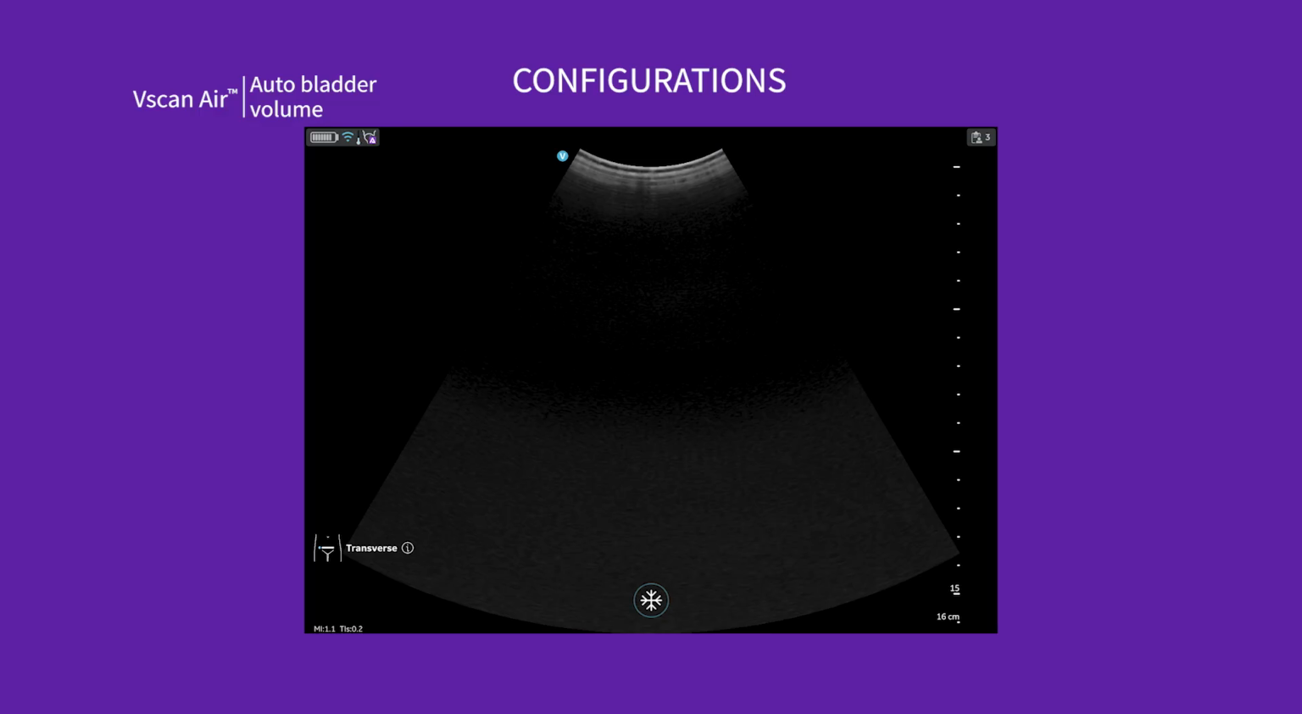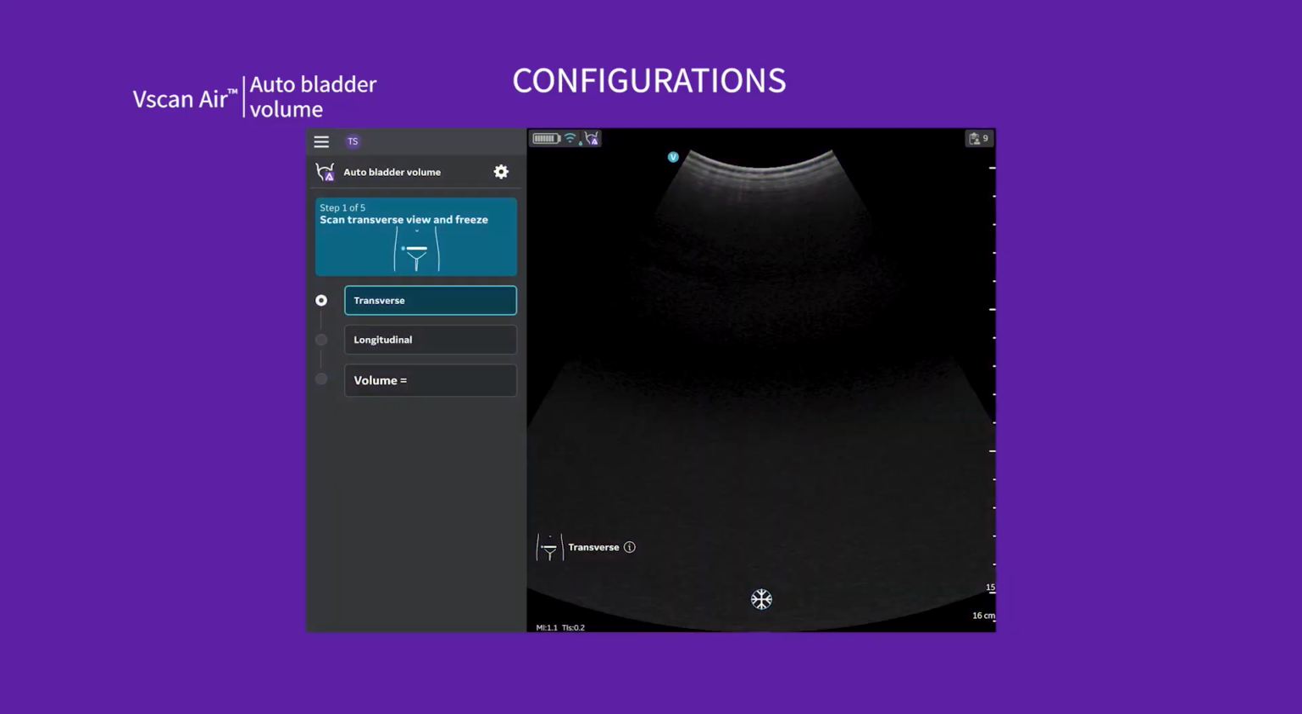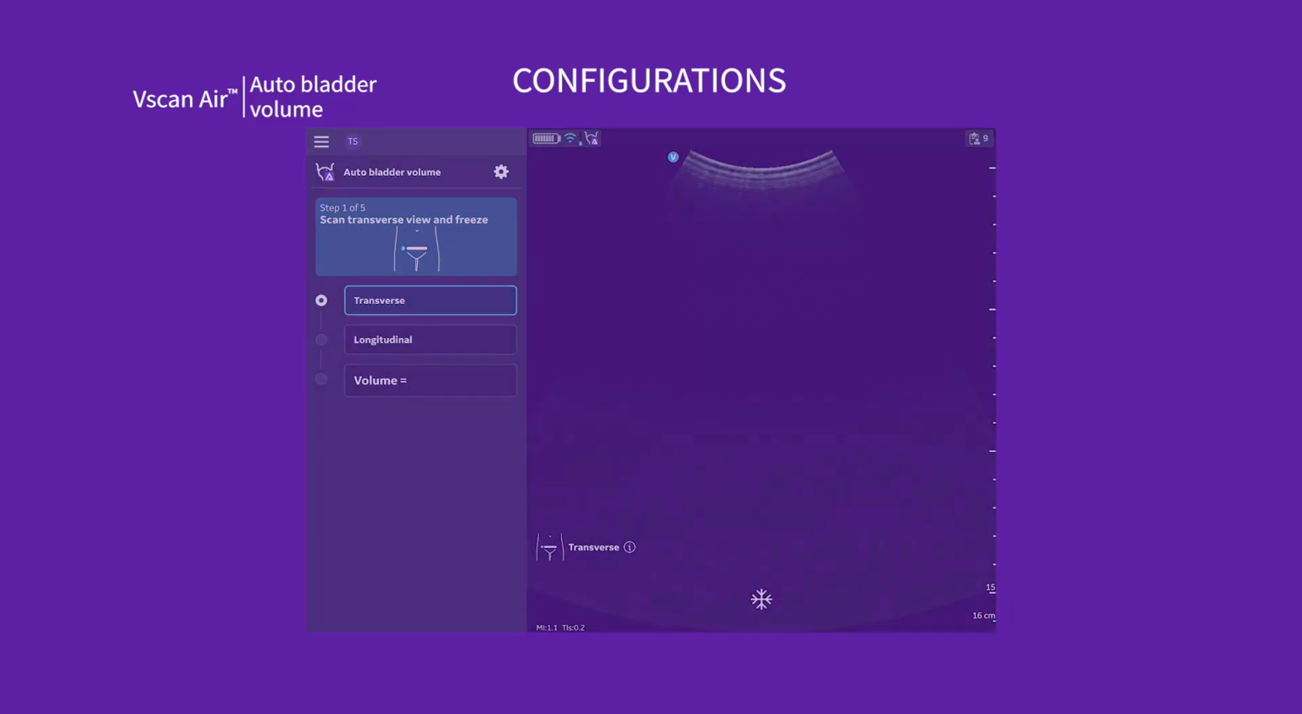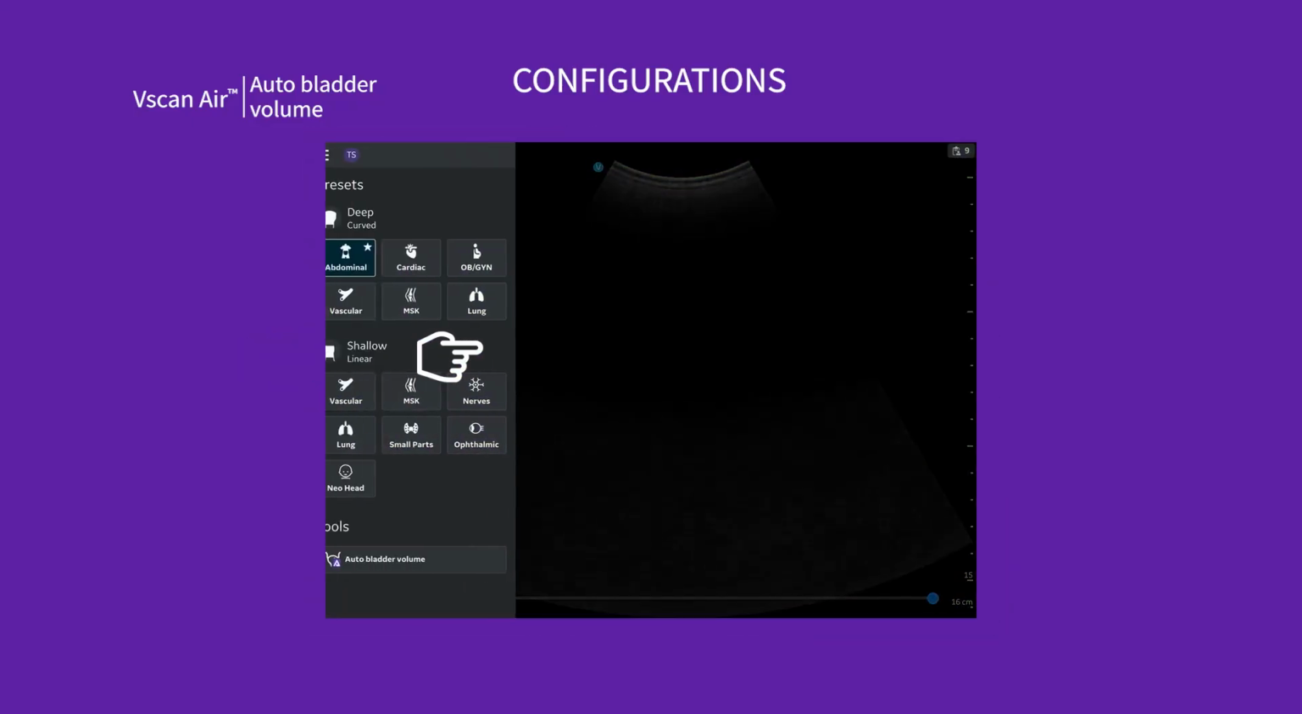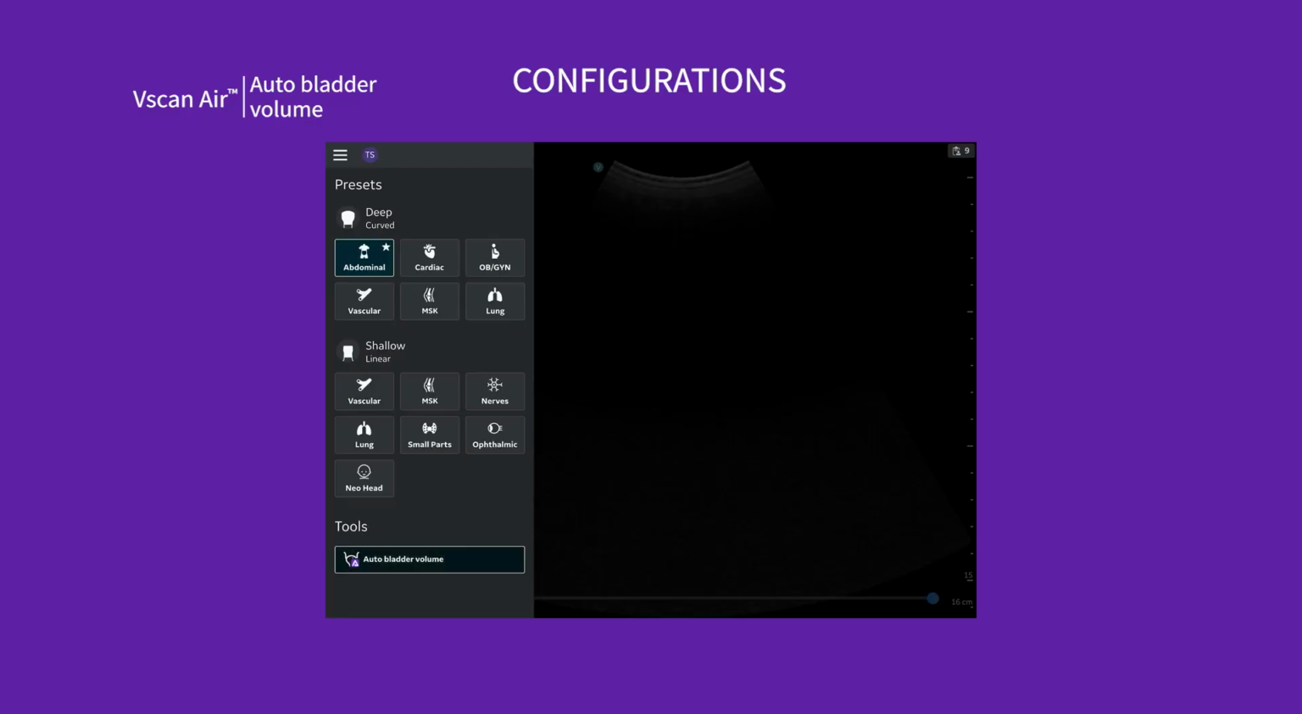You can set Auto Bladder Volume as your default or favorite, which will make it automatically open when entering the app. Swipe to the right to open the preset panel. Simply tap and hold on the Auto Bladder Volume tool until the star appears. This is ideal for those who are primarily using Vscan Air as a bladder scanner.